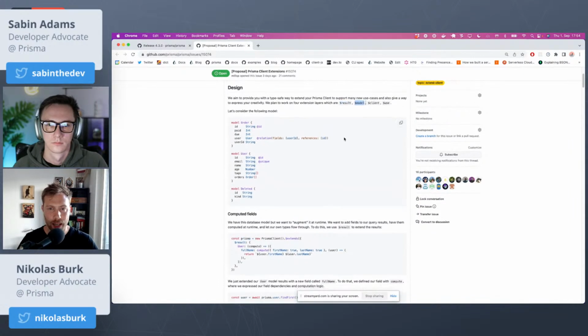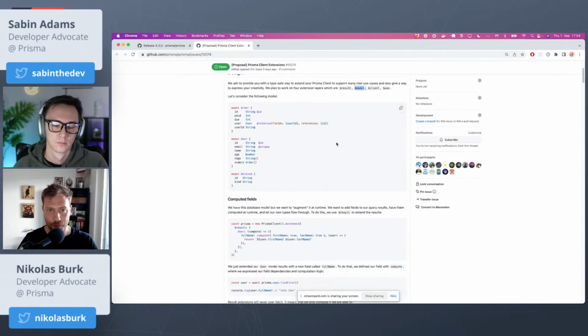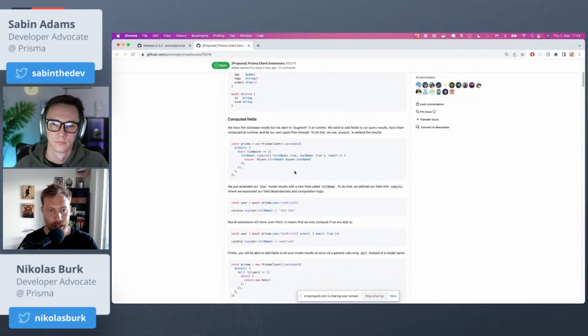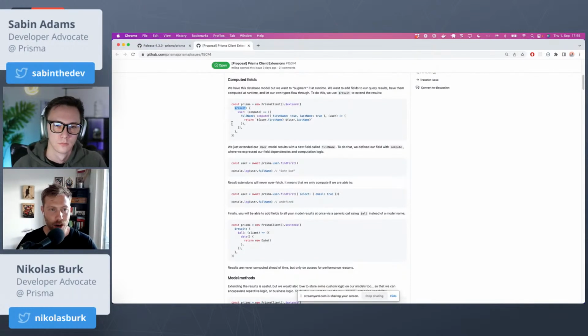Result, model, client, and use is what we intend to call them. But if you think that these names can be improved, you're more than welcome to leave your feedback about this in this issue as well. And in this case, we want to modify the result of a Prisma query by adding a new field to it. And the way we do this is we're using the result option that you can pass into extends. And then we can specify on which model we want to add this field. In this case, it's the user model.